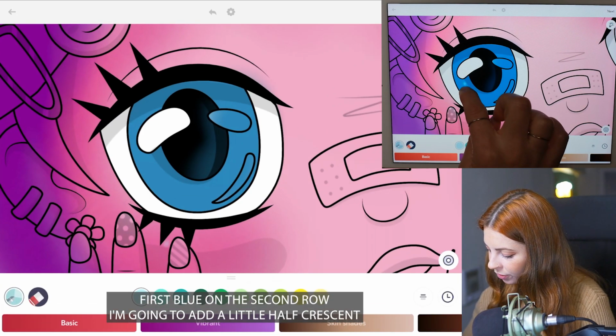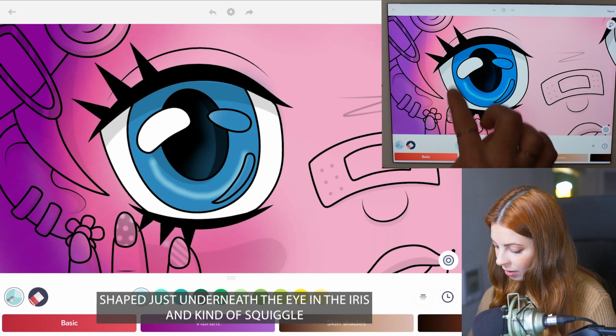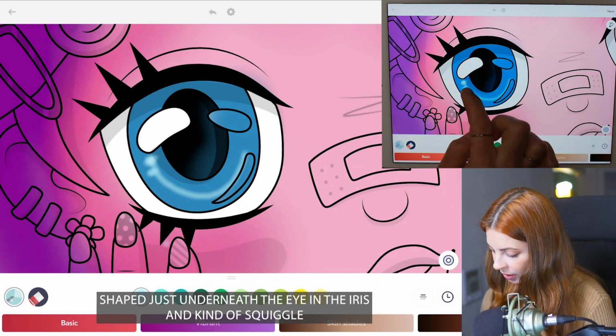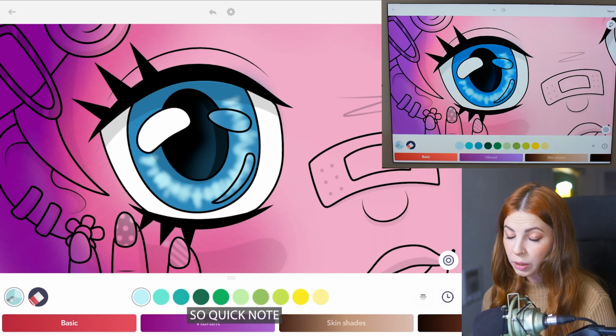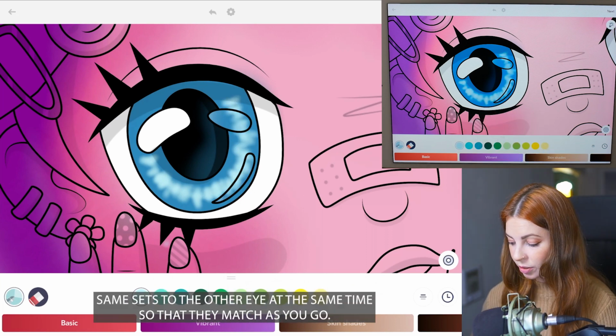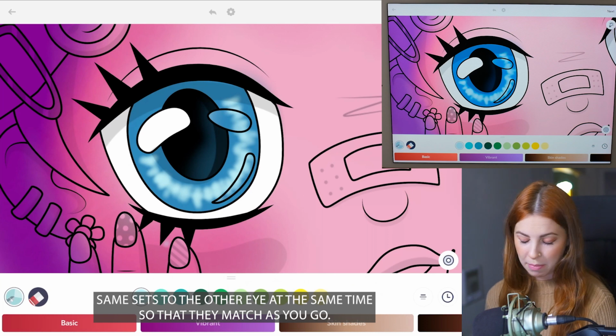I'm gonna add a little half crescent shape just underneath the eye in the iris, and you can kind of do little squiggles. So these are some fun little lines in the eye. So quick note, I recommend applying all these same steps to the other eye at the same time so that they match as you go.